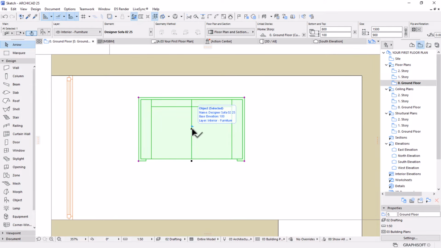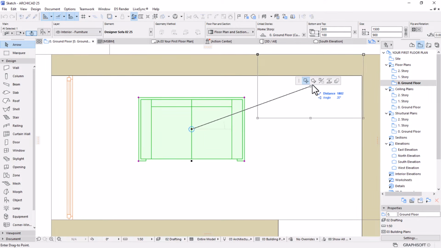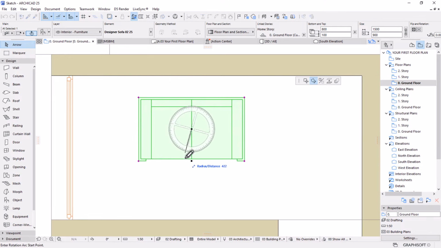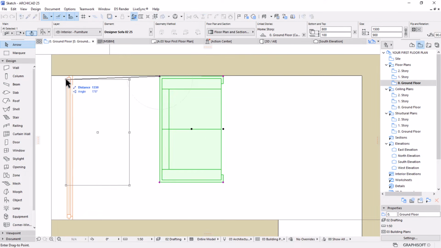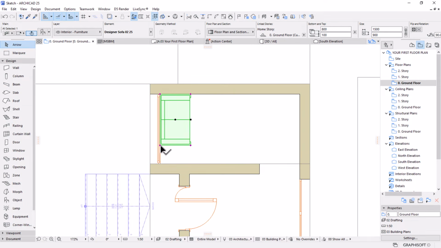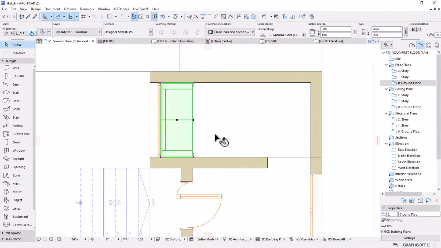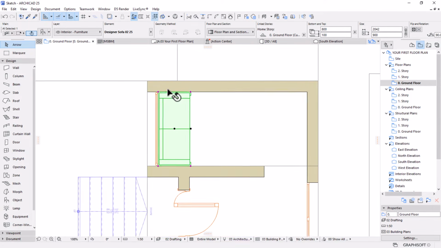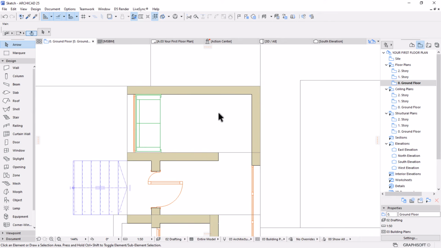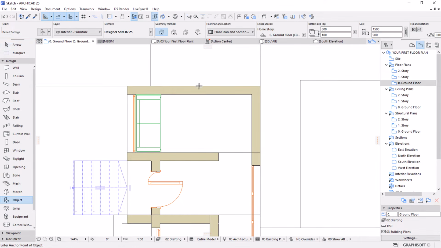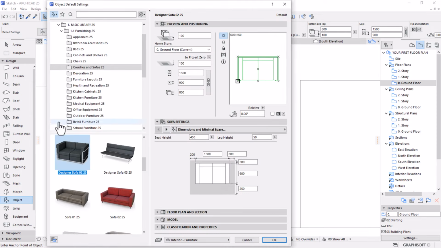The shortcut for rotate is Control E on your keyboard, or you can just pick one of the points there and then activate the rotate command. So I'm going to rotate it like that, then press Control D to move it right onto the edge of the window, and then I'm going to stretch the width of this sofa or couch all the way to take the full width of our window, like that.